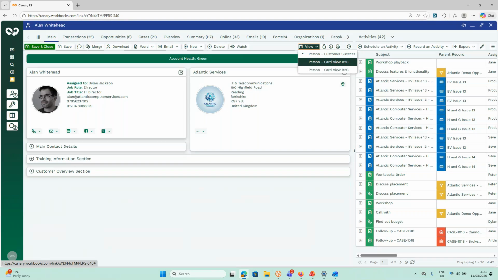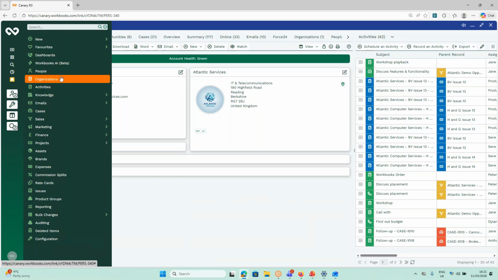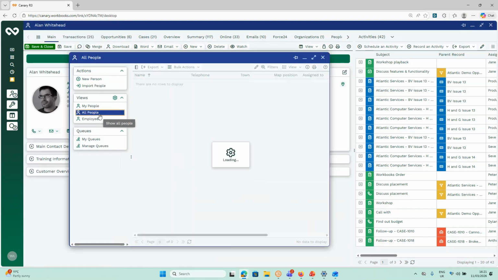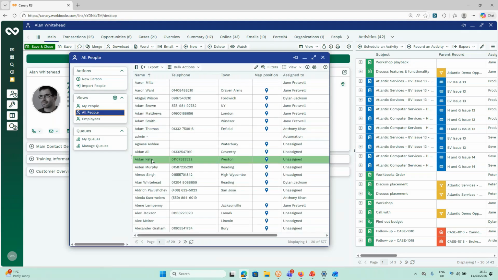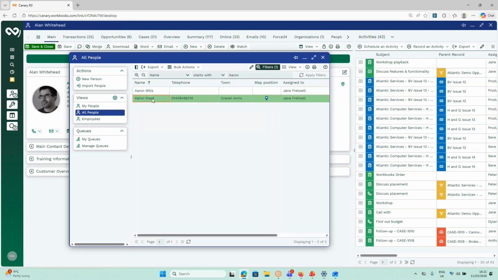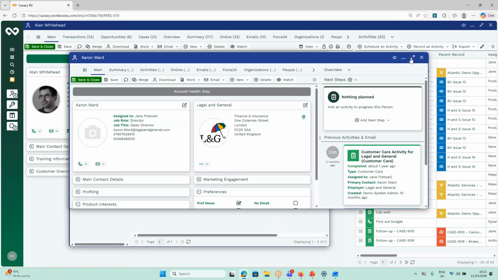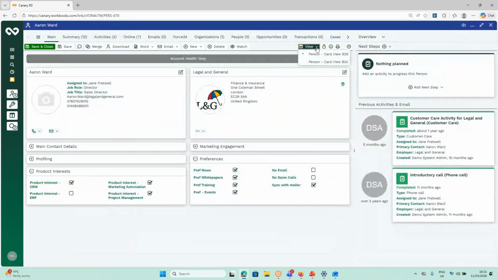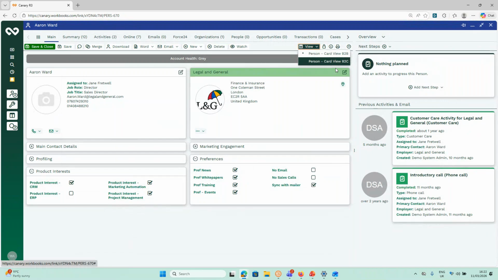But say if we open another person whose job title isn't an IT professional, so if I just open, say, another person like Aaron. I just know Aaron is a sales director. He is not an IT professional. You should see that he only gets these two form layouts and not the CSM form layout. And that's it on layout rules.